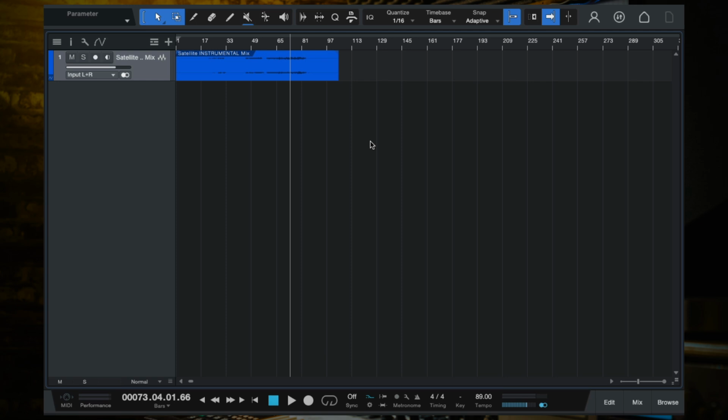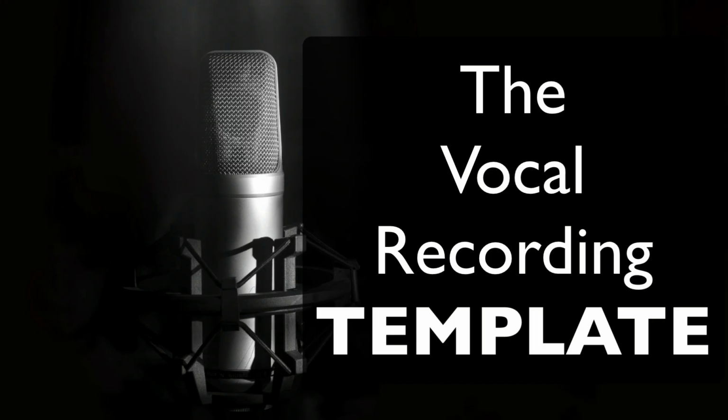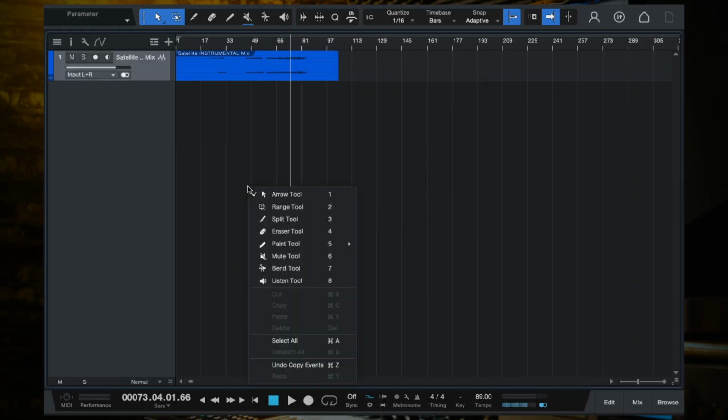Yours don't have to be this well mixed, especially if you're early on in the process still and you're just transitioning your song from a demo version into a more fully produced version. But in any case, that is our instrumental mix. And then once that is put into the session, what we can do then is start to create a little template almost, where we start to add some vocal tracks to it.